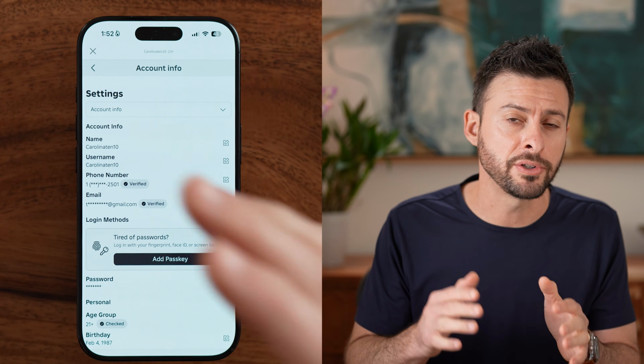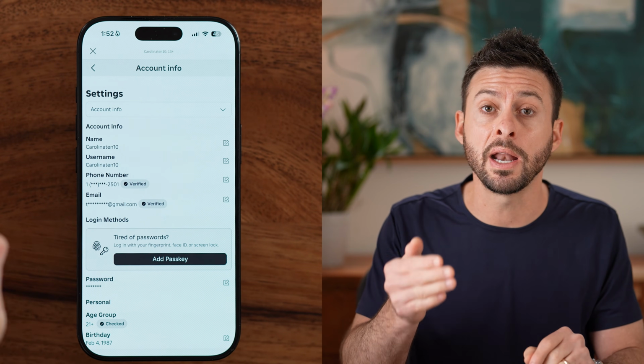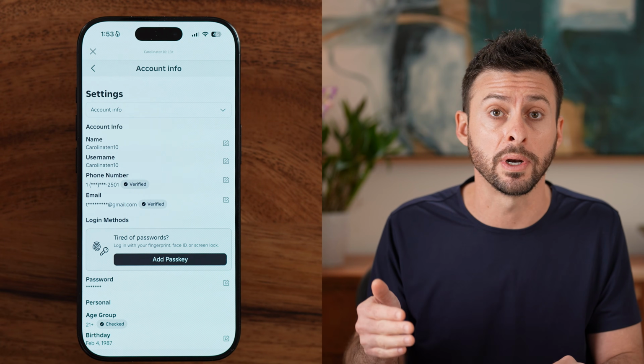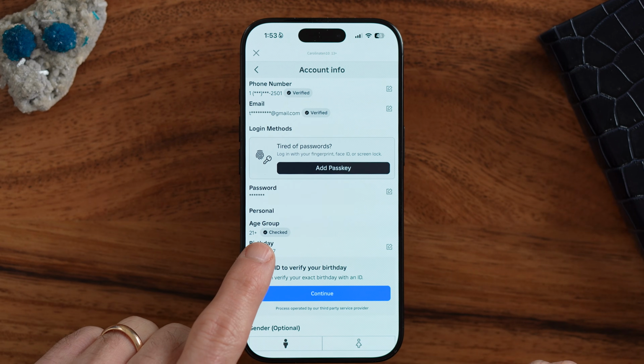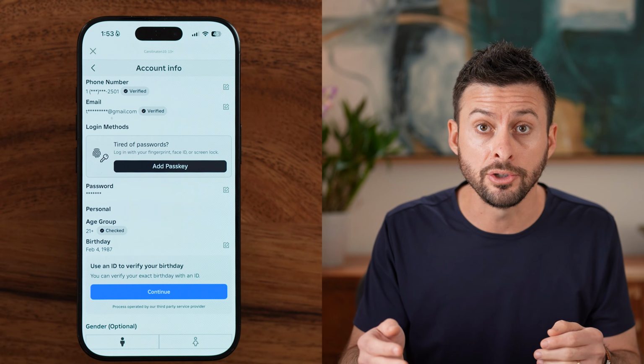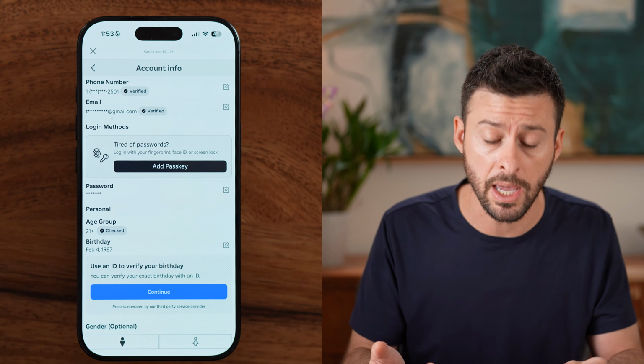Now, you have your birthday entered in here, and keep in mind a brand new update in January 2026 is that Roblox requires you to verify your age to chat with other people associated with your age. So you can see if I scroll down here, I'm 21 plus, which means I can chat with anyone else that is 21 plus, but not younger people, especially 13 to 18. Depending on your age, you'll be able to chat with other people the same age.